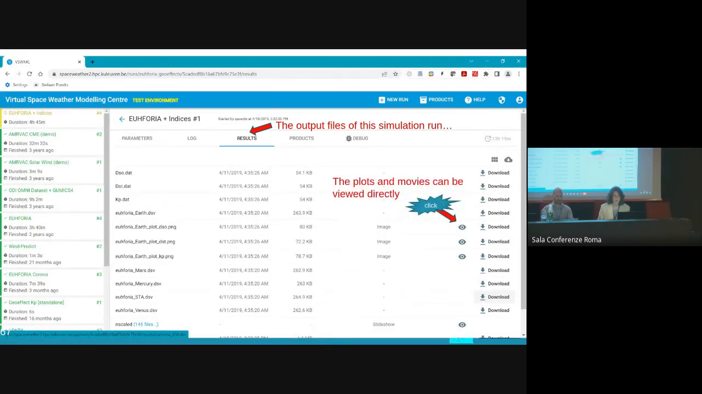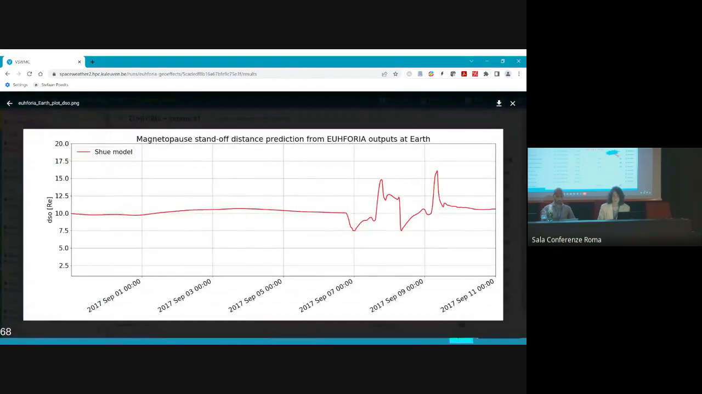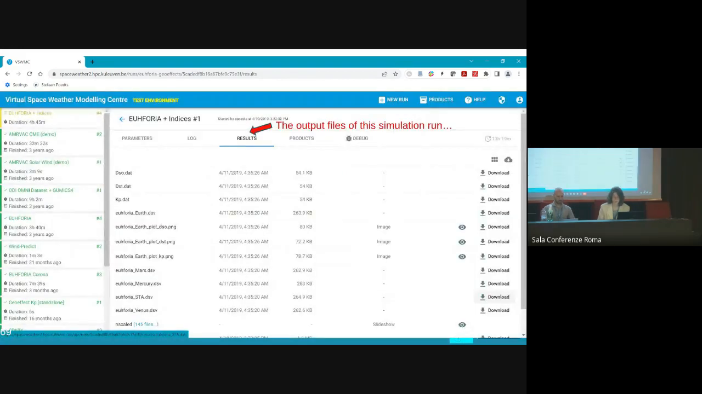You can also just visualize the results already on the platform. So, for example, this is how the magnetopause standoff distance prediction from EUHFORIA outputs at Earth looks like. So this is a typical output that you get.